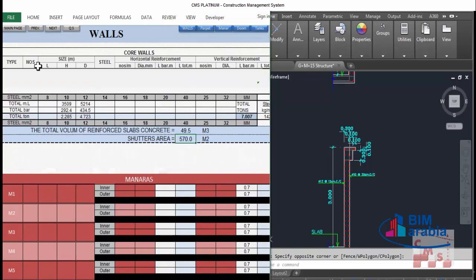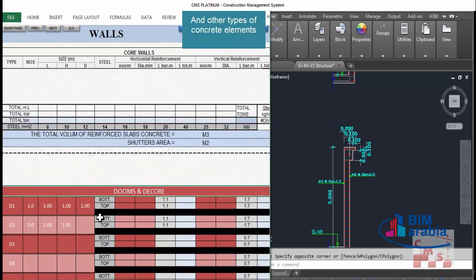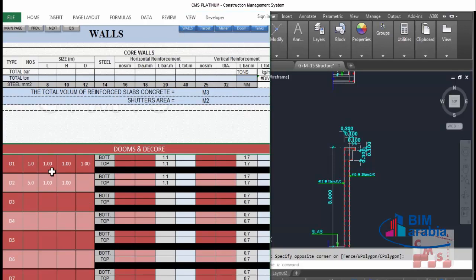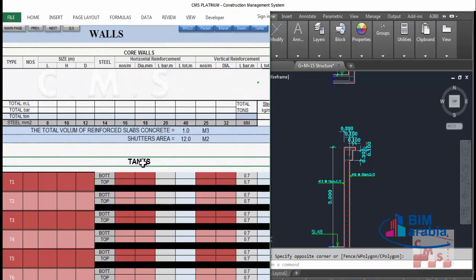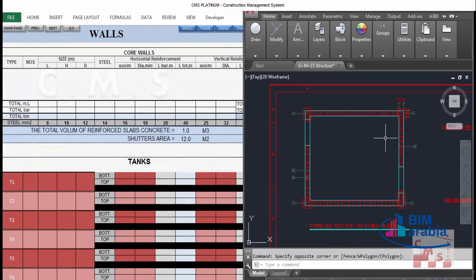We'll enter the numbers, the size and the steel in the same way for manaras and for domes. Tanks also have the same method of calculation, the same as walls with foundations.